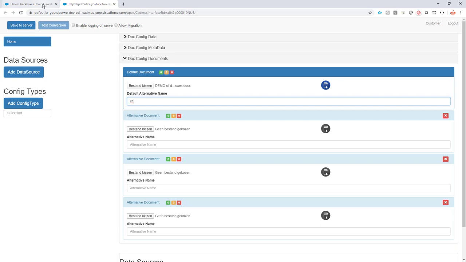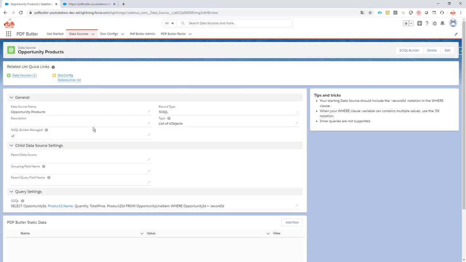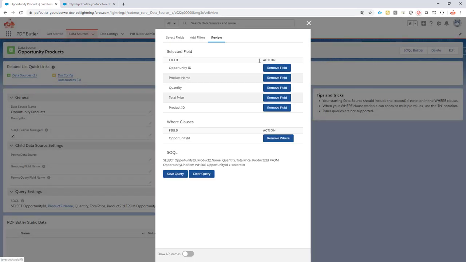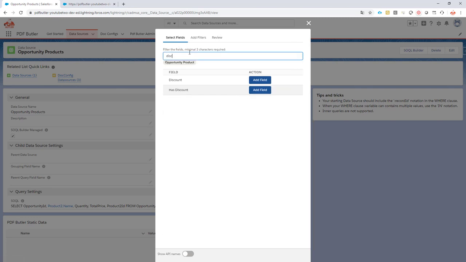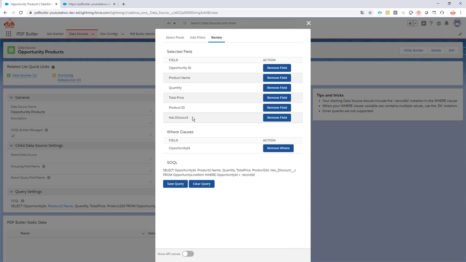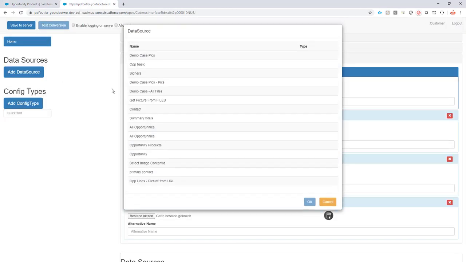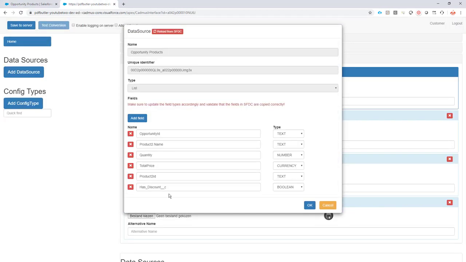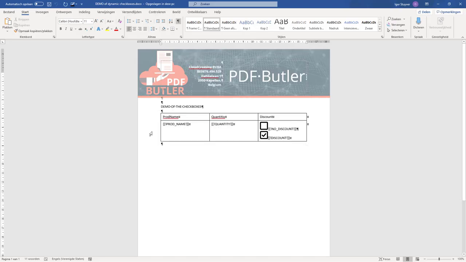I'm going to create a data source next. Maybe I'll use an existing one because we already know how to create data sources. And I'm just going to add a field to this one. On my opportunity product, I have a field called has discount. So I'm going to add the field, and then I'm going to save this query. So I have my data source now, and I'm just going to add it here. It was called opportunity products, and it has the field has discount as a boolean. Okay, that's good.